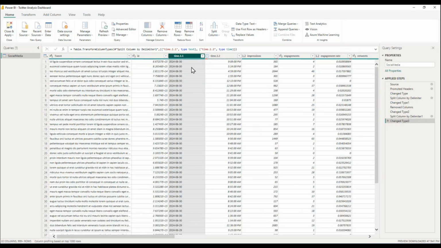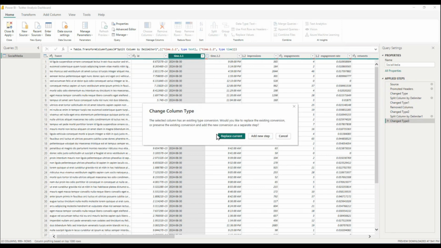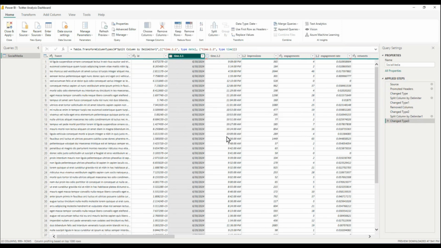So this looks like the final thing I'm looking at. I'm going to select this entire thing, and looks like the data type for time 1.1 is still text. I'm going to change it to date. It is asking me to change column type. This selected column has an existing type conversion. Would you like to replace the existing, or do you want to add a new step? I'm going to say replace, because I'm confident. I know my data. So I'm going to say replace the current. Excellent. You see now it is a date. Very good, very important step completed.